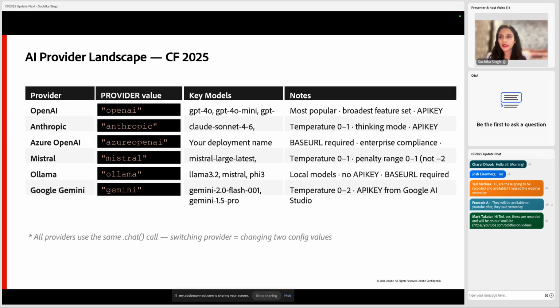This is the AI provider landscape that we support with ColdFusion 2025. We support almost all the major providers available in the market, which is OpenAI, Anthropic, Azure OpenAI, Mistral, Ollama, and Gemini. So it's as simple as just switching the provider in the same function. You just have to change the config values, and ColdFusion can start calling that provider for you, using the same function.